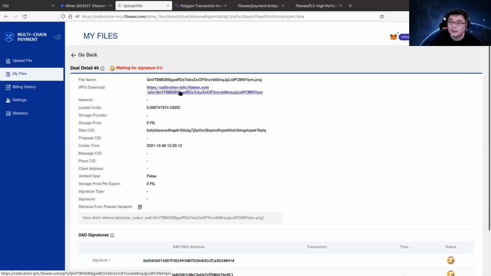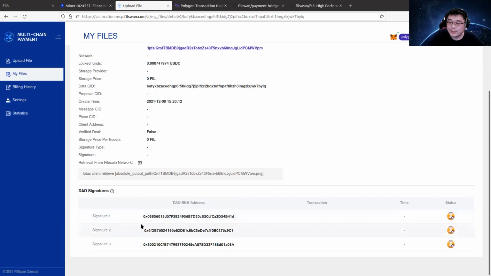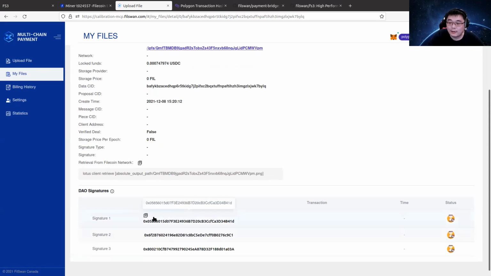We're also building a calibration IPFS gateway to enable people to upload files to the calibration IPFS network. IPFS doesn't have calibration, but we just name it. Those are the 3 signatures you need to unlock the funds.